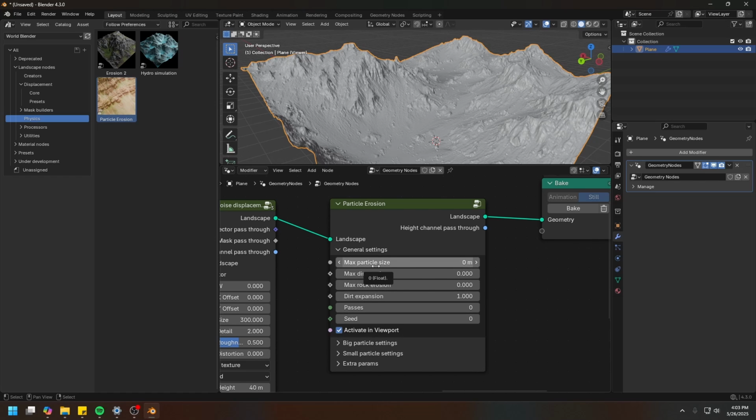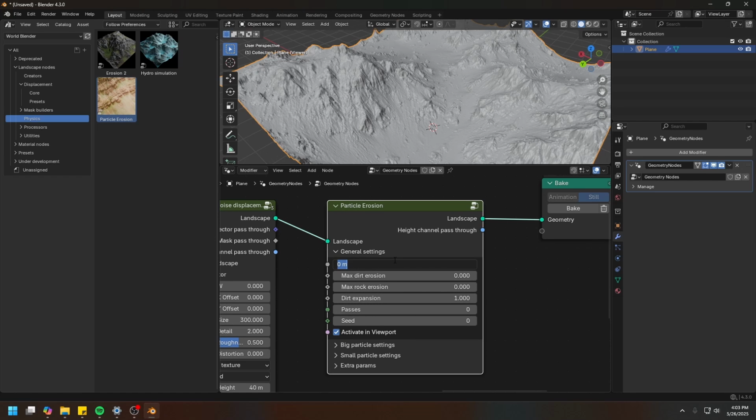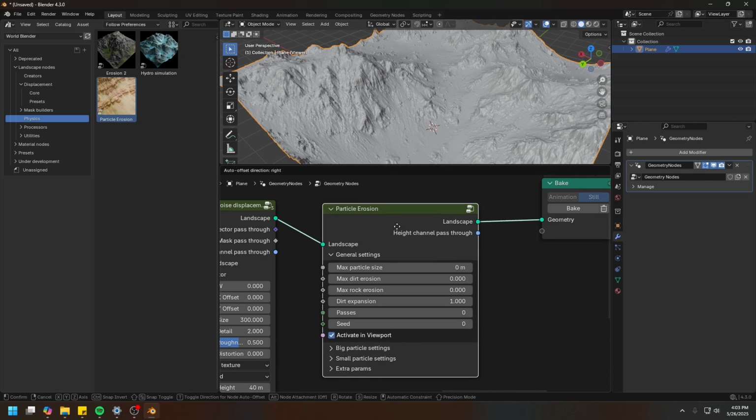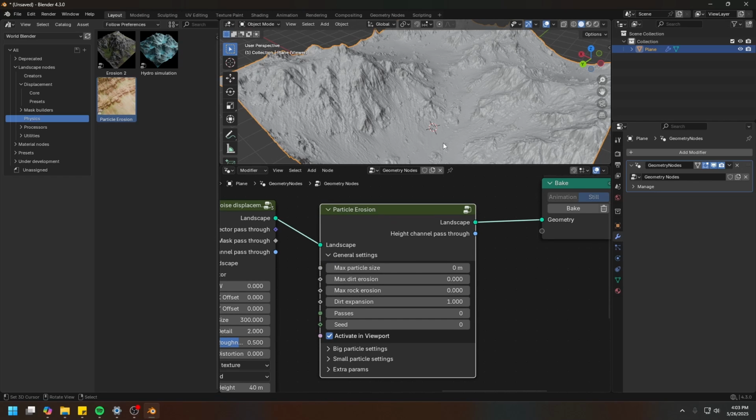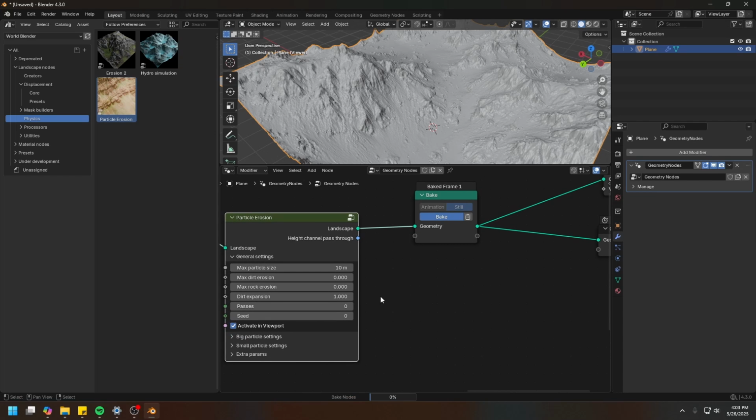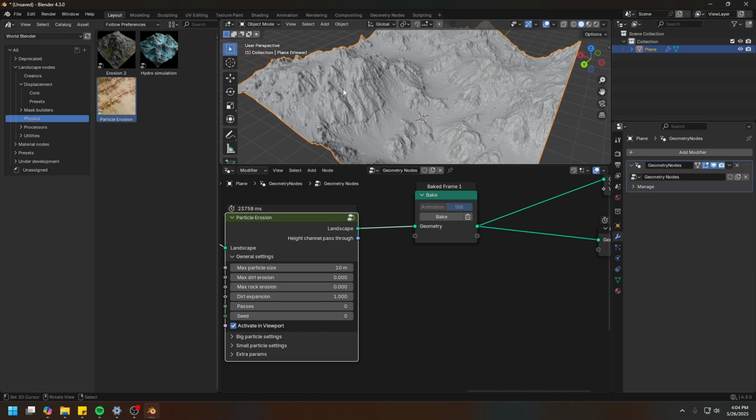We have the max particle size, and by setting this value to 0, World Blender will calculate the optimal maximum particle size for you. But you can manually set a maximum particle size for the landscape. For example, let's say 10 meters. And let's bake once more and wait for another 28 seconds. And there we go. You see, we now got rid of all the bigger cuts and we are left with the smaller cuts only.